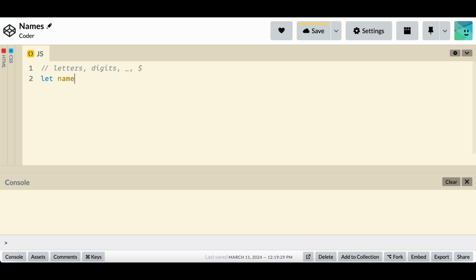This variable only contains letters. Here we can see a name with a digit in it. Next we have an example with a $ sign. And in this name I've also added an underscore.